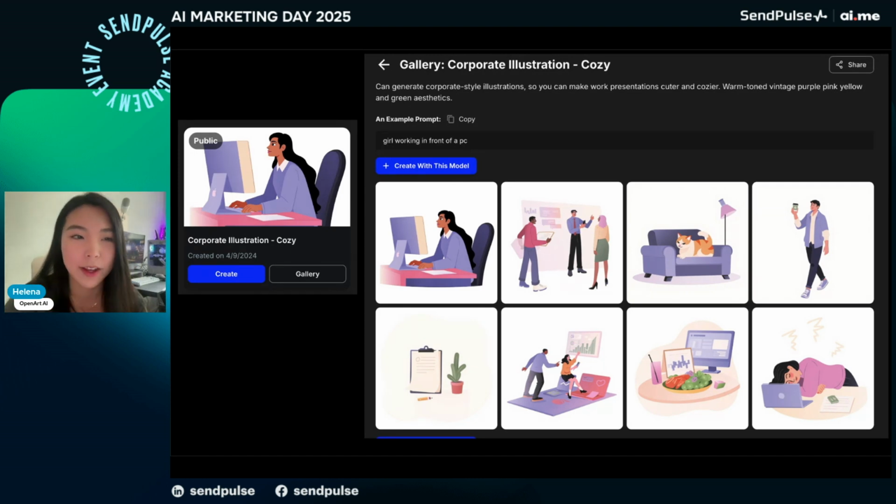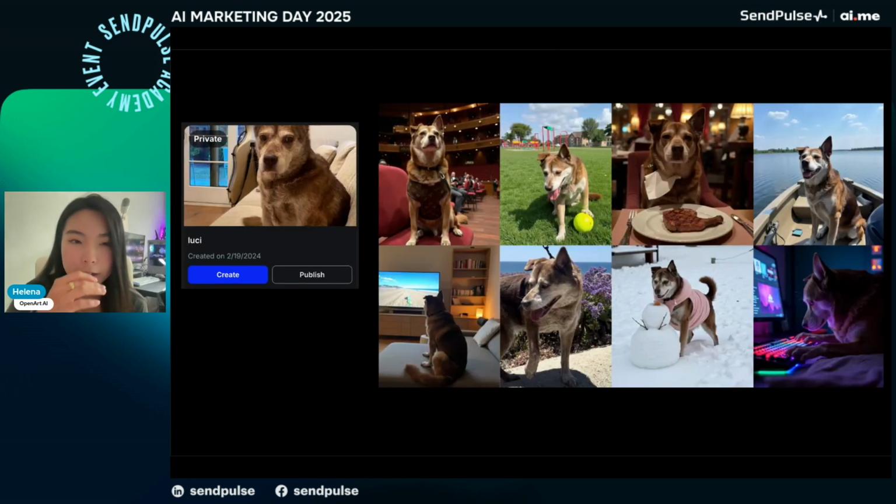That's such a shame. But here's an example of this. This is just some images that I found. I used some images that I found online, and I tried to create this corporate illustration, cozy style. And then these were the images that I was able to generate out of the model by simply prompting. And this is actually a model I trained on my dog Lucy.